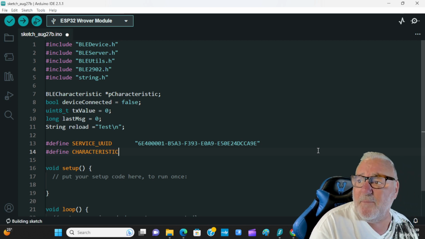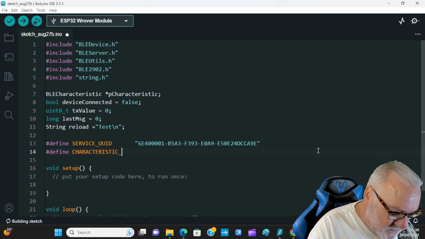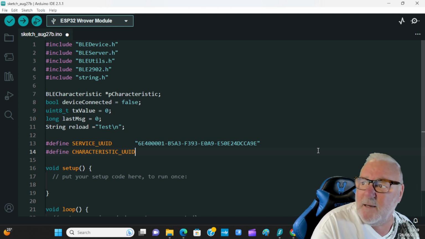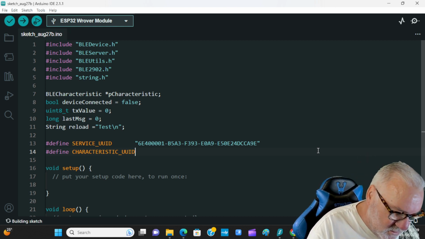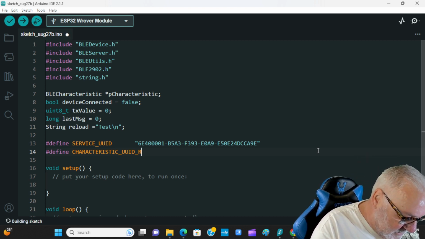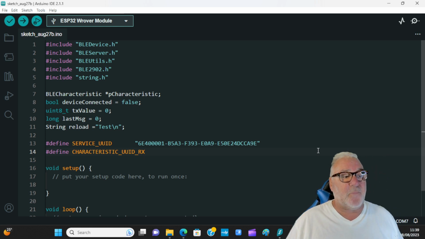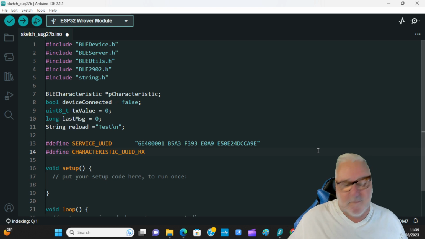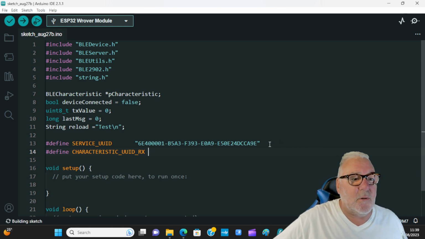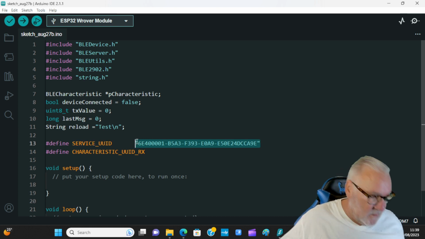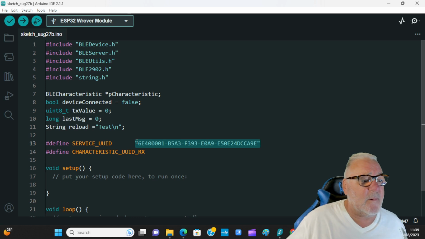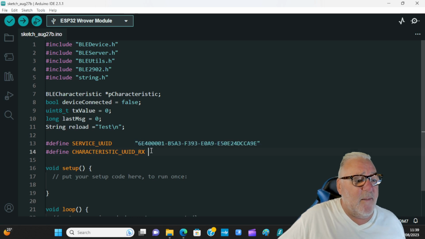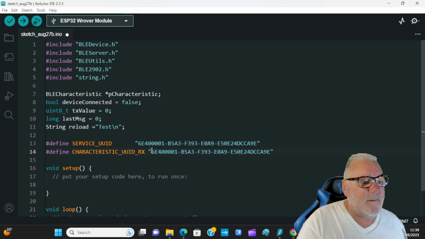All right, underscore UUID underscore RX. Right, RX space. Now what we can do, we can get this, Control C, and put that there, Control V.